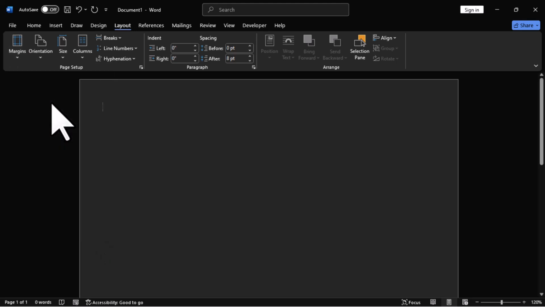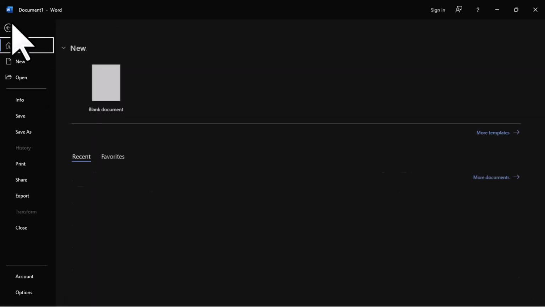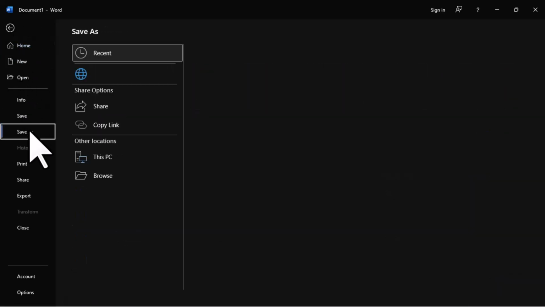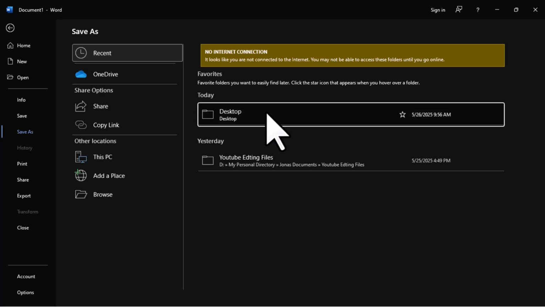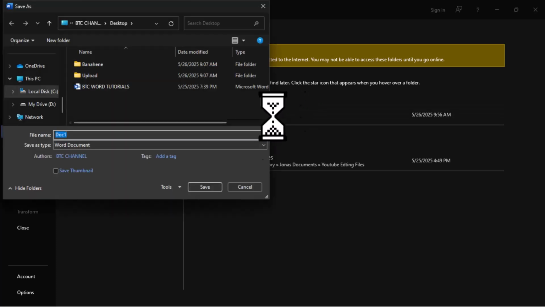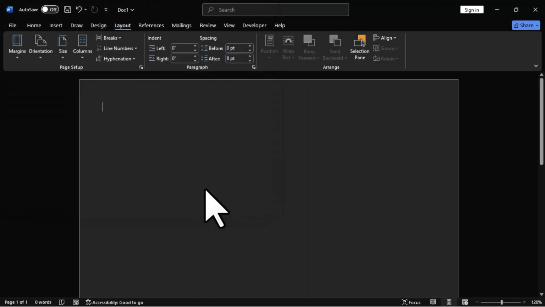Now that this is done, the next operation is based on power outage. You need to save your document. So I'm going to click on File and then choose Save As. You can also use Ctrl+S because this is a new document. I'm going to select the desktop. Then I'm going to type a name for this document. I'm going to leave it as doc1 and click on Save. Now everything is set up.